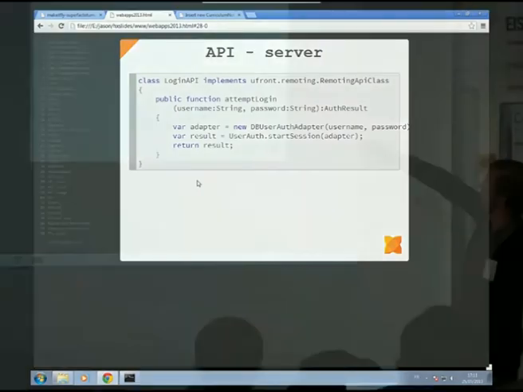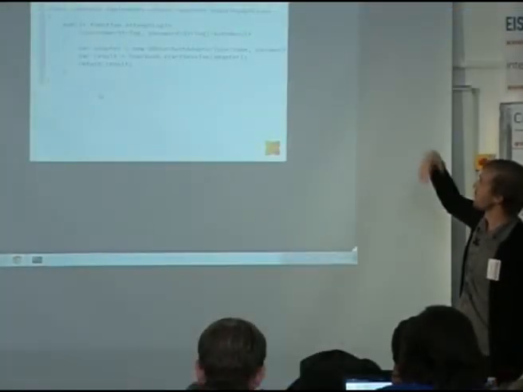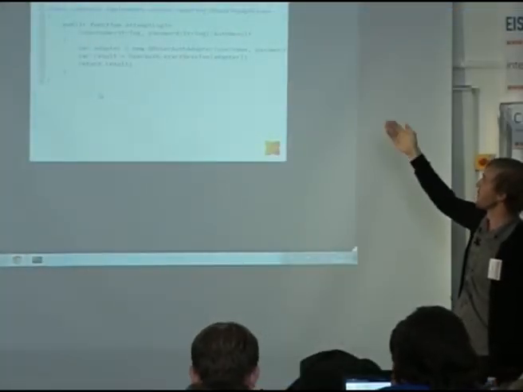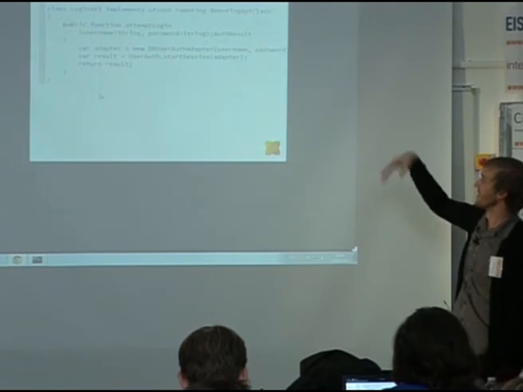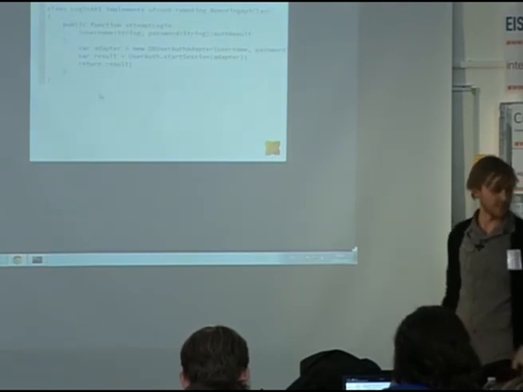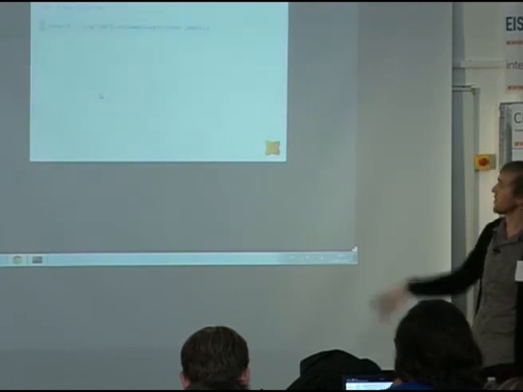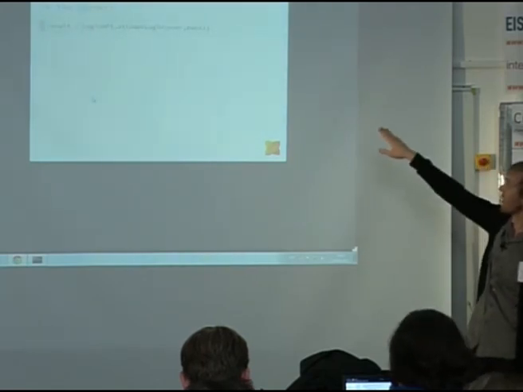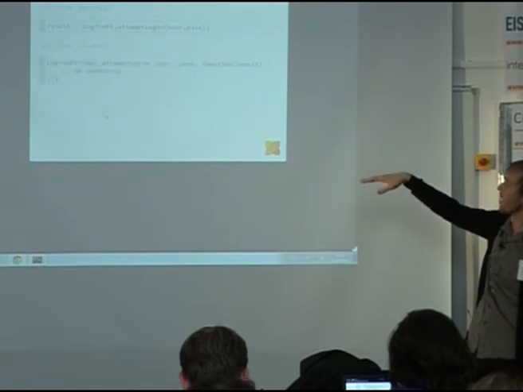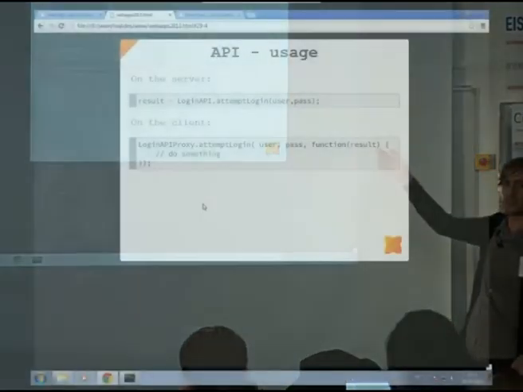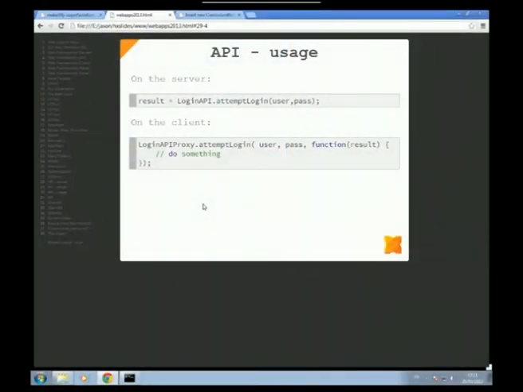Login API implements that class. Public function attemptLogin, username, password, and then it does its logic and returns a result. Then when you go to use it, you can use it on the server, result equals loginAPI.attemptLogin, or on the client, loginAPIProxy, and that proxy is automatically created for you. So a macro goes through and defines that. I don't know how the actual proxy works, I couldn't figure it out. Don't ask.